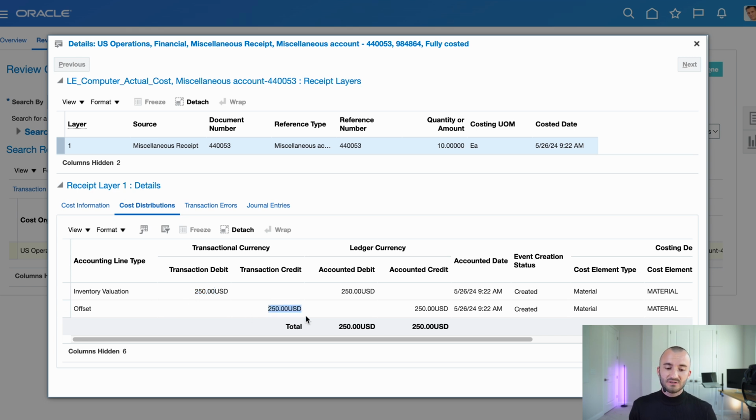gets credited 250 bucks. If you don't know what debits and credits are, I really suggest you to check out our completely free course on paname.com on accounting basics, because this is really an important concept to understand cost accounting distributions and journal entries. So this is how you create and review the cost accounting distributions in Oracle Cloud.